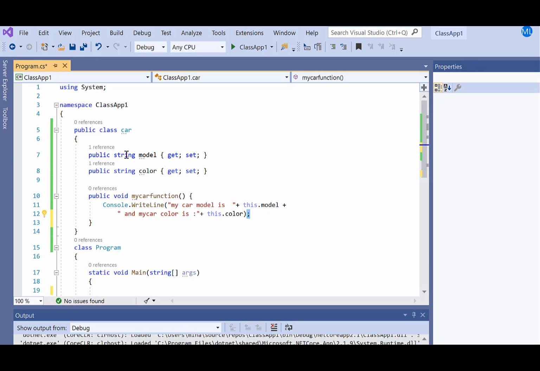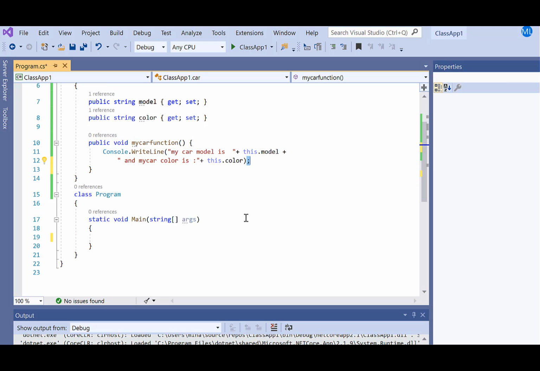I already defined the car class for you. You can see this class has two properties with the names model and color. Both are strings, and I also defined a function for it which writes a line on the console: my car model is the model of the car, and my car color is the color of the car. Okay, how can we use this function and how can we make an object from this class?